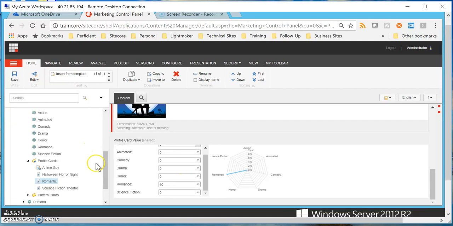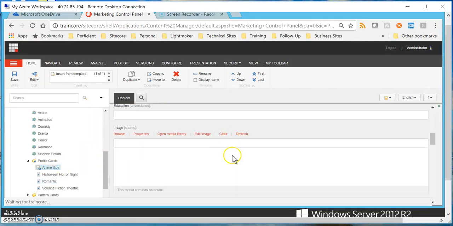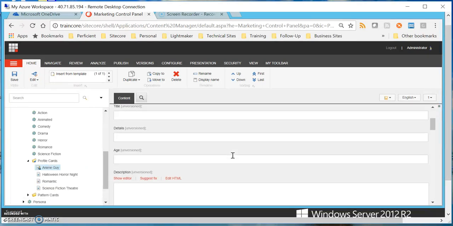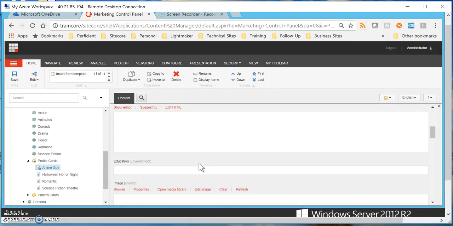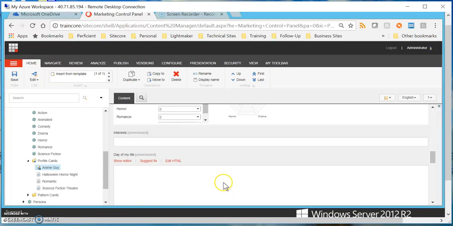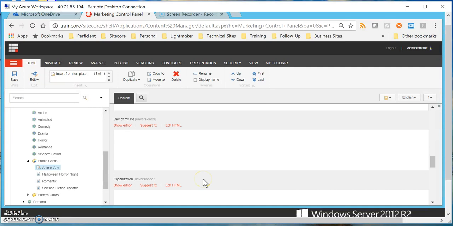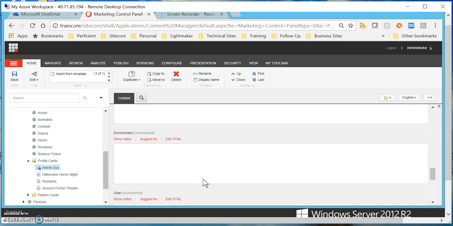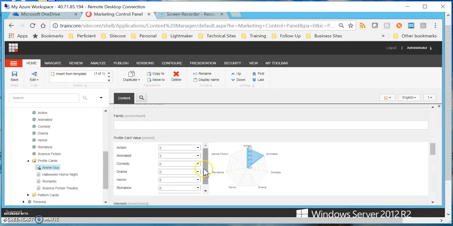Now what's the difference between that and a persona card? If I click on the anime guy persona card, it really is a profile card. It just gives me more fields to fill out additional information about the profile card I'm trying to set up. So note that even though I didn't really fill out this card all that well, I do want you to see that there's a lot more information I could provide to really describe what this profile means. And if I scroll up, I also have a similar field where I can set all the profile key values.